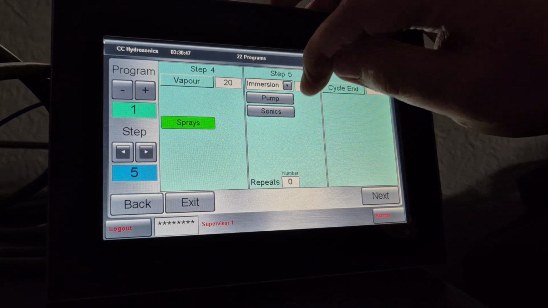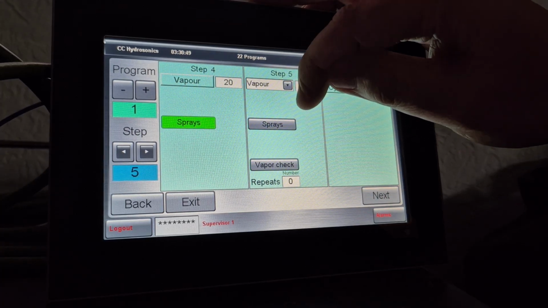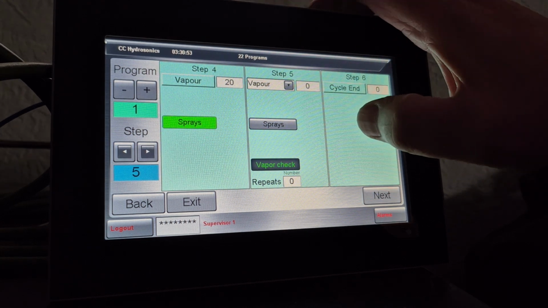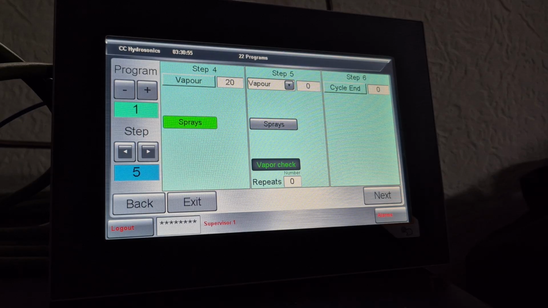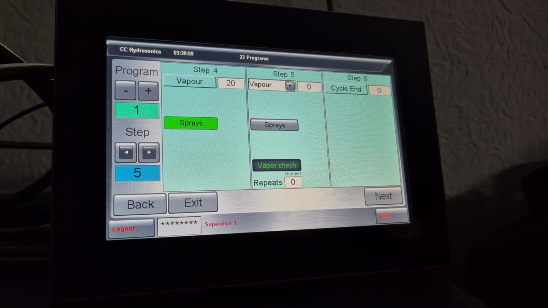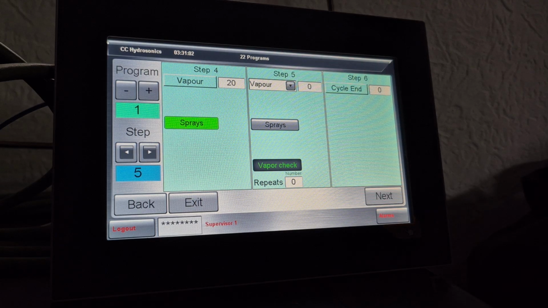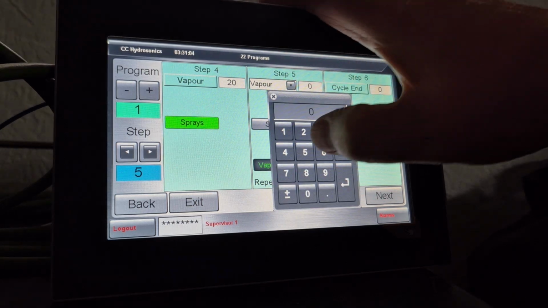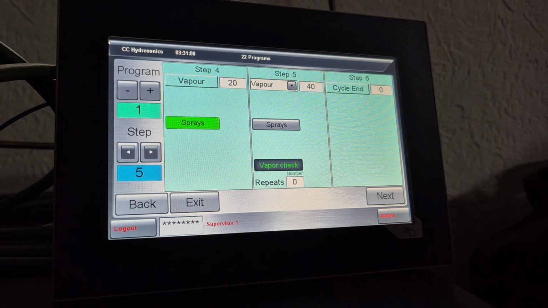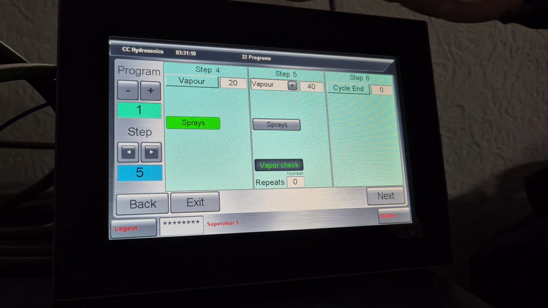Oops, here we go. My aim is not very good, but it's because I'm sitting at the side of it. So we won't have the sprays on there, but we will have the vapor check on, and that means it will need to come up to temperature on the vapor sensor before the counter will start to count down, and will give you 40 seconds of vapor there. Enter.